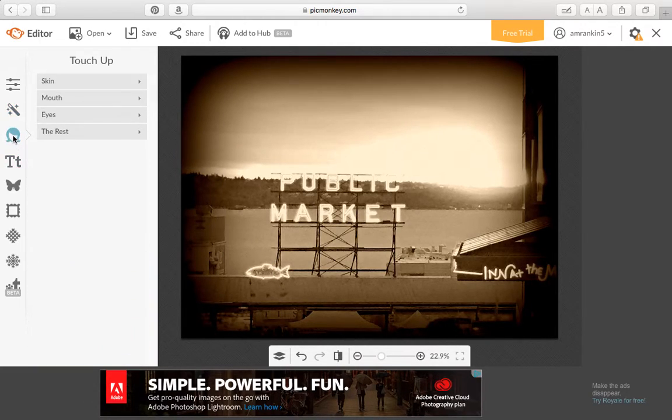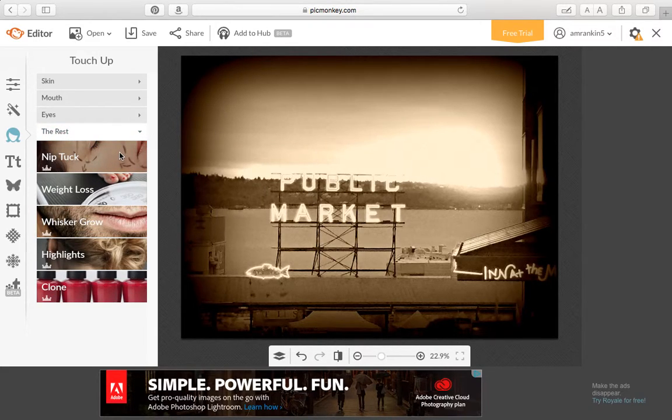Okay, the next thing is if you have a photo that has people in it, you can actually touch up their skin, mouth, eyes, or the rest of their body. So nip tuck, you can fix different areas. You can make people look skinnier. You can give people beards. You can highlight your hair, and you can make clones of people in this section.